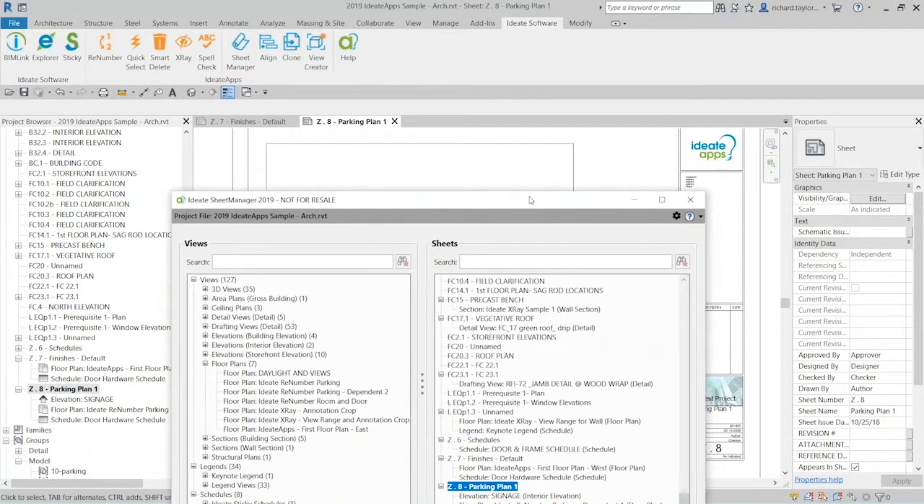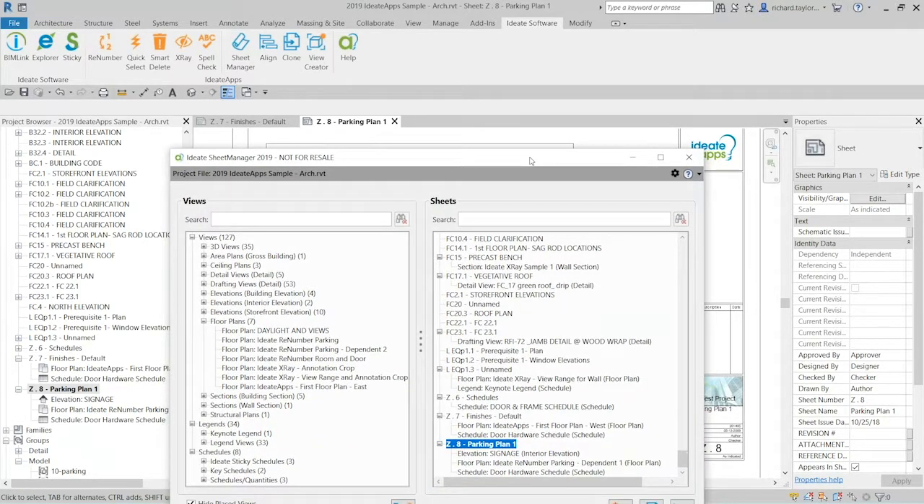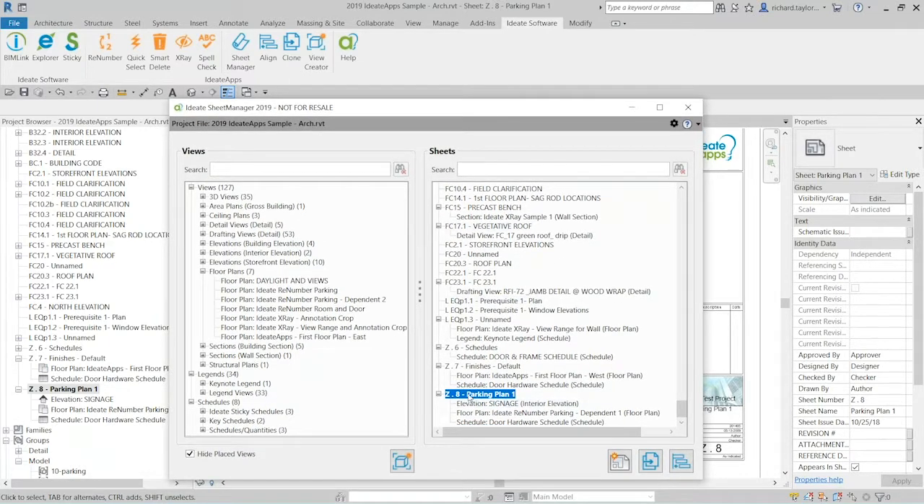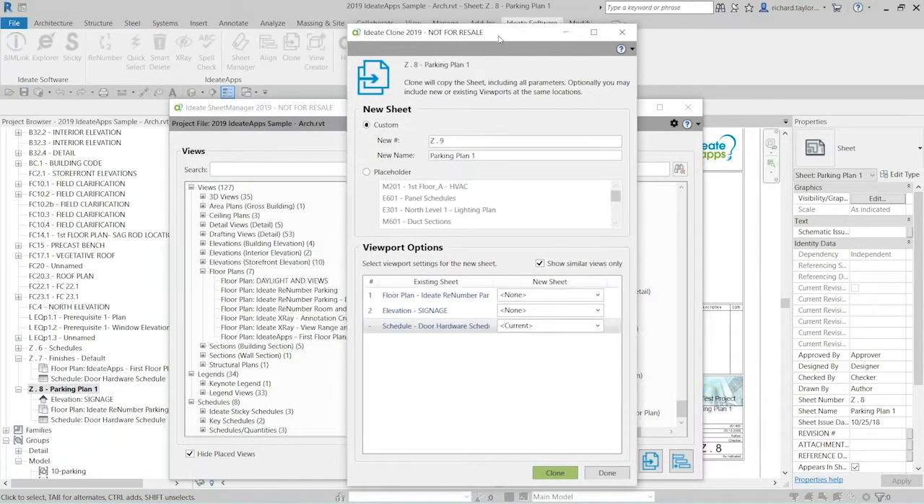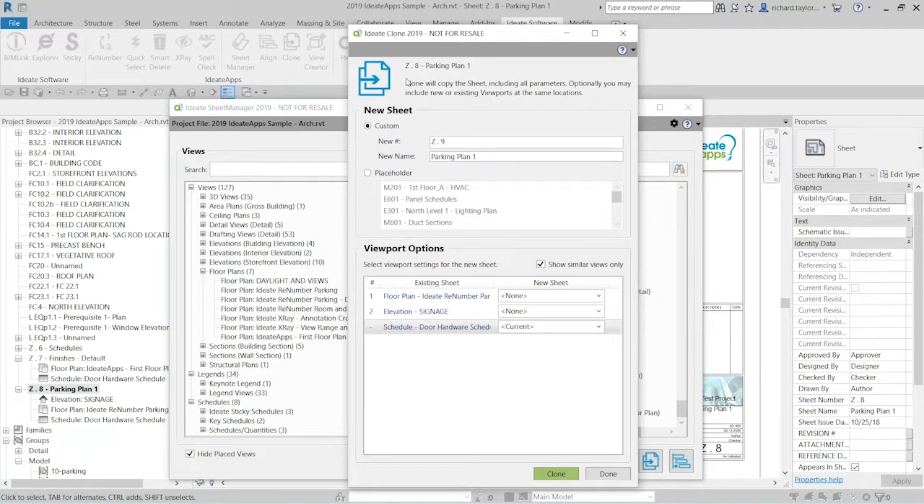So it's what we call non-modal. It just means that it can still float on the Revit environment, and you can still work in Revit in the background. So with that, I'm going to select on this parking plan 1, and we're going to select on clone. So this dialog appears that says, okay, well, you want to clone Z.8. The next in the sheet sequence is Z.9. I'm going to give it a name of parking plan 2.